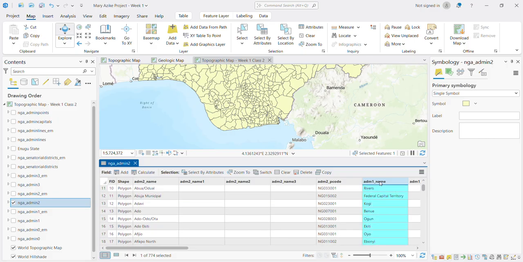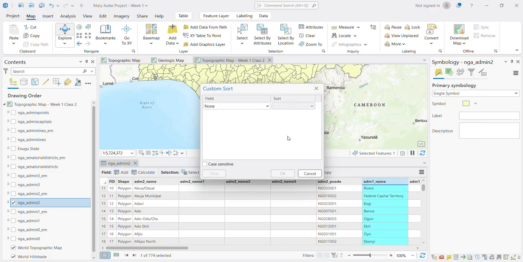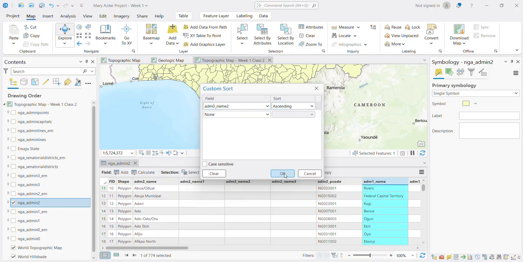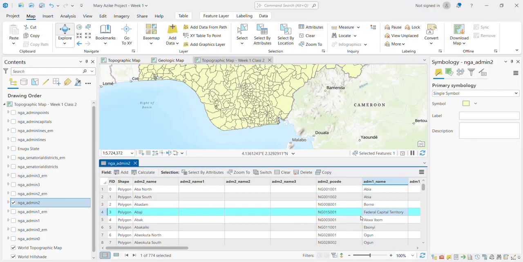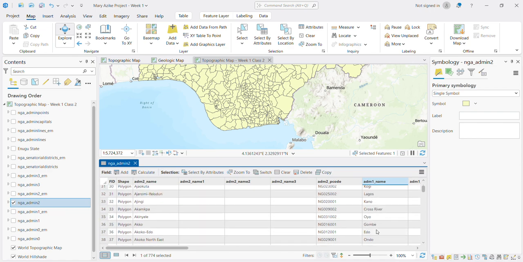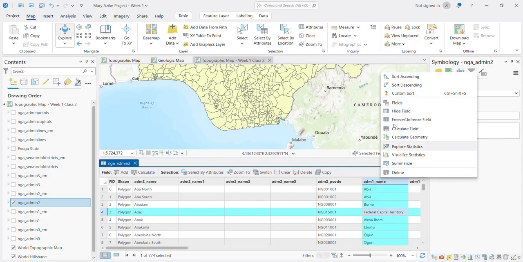So if I say, let me say sort, I will say sort. Our state is ADM2, right? And then click OK. Still not arranged.